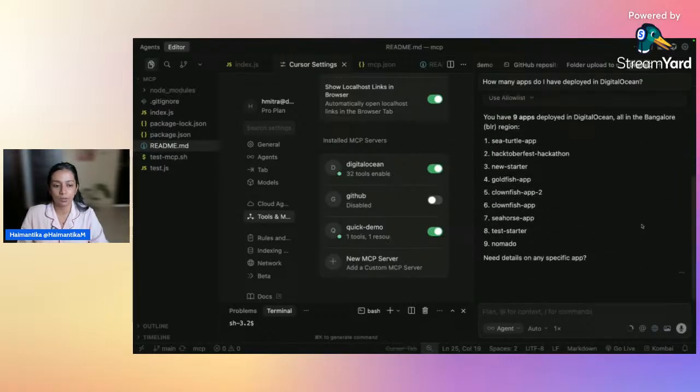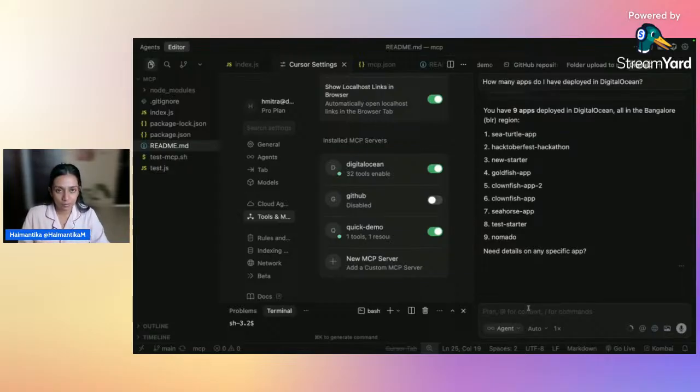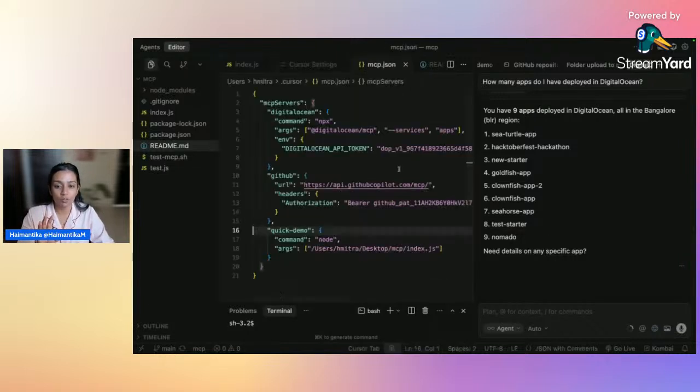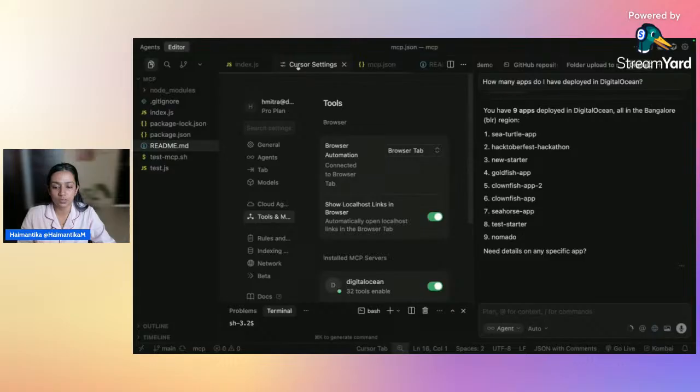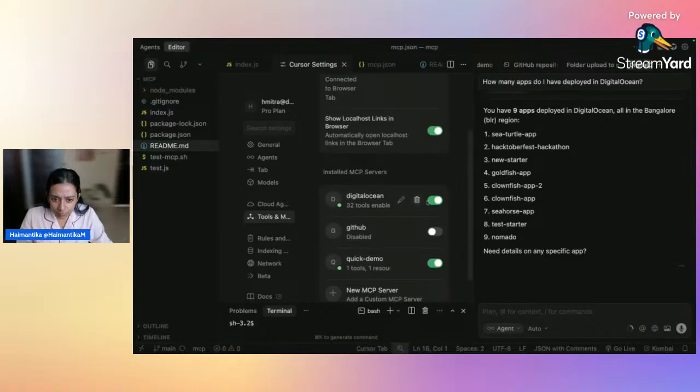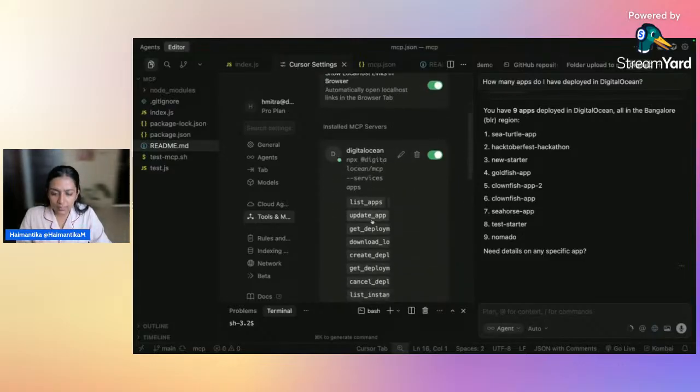So it says that you have 9 apps that are deployed, and if I need any specific details on the apps, it can also give me that. And also, if I'm building an app, I can just type here on Cursor to help me deploy the app on DigitalOcean, and the MCP server will do it because of all of these tools that we have. Oops, let's go back here. Let's see if I can see the tools that I have.